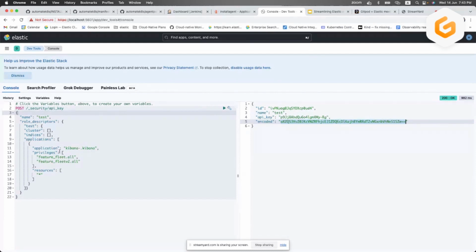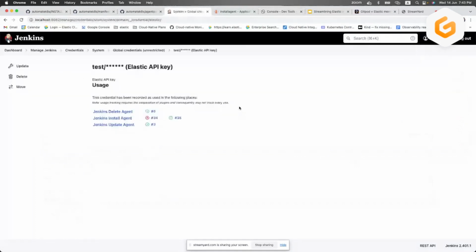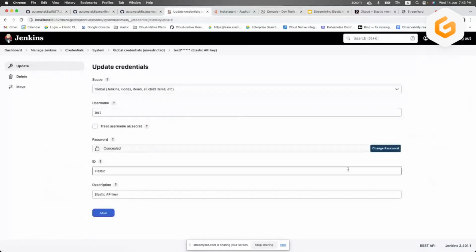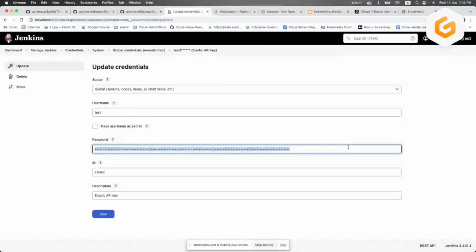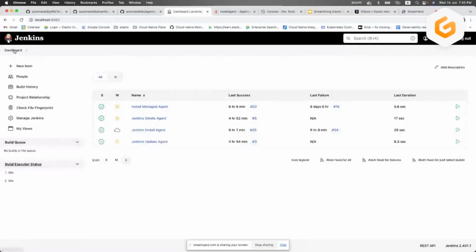So I'm going to go to my Jenkins, go to the credential store, and change the token that I had before. I'm going to save this one, and I hope that the demo guide will be with us today. So I'm going to start the Jenkins installation for the agent.